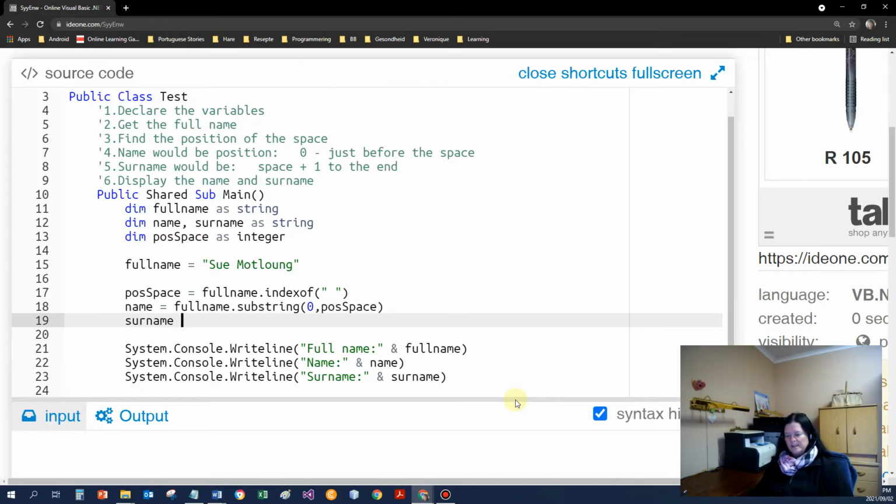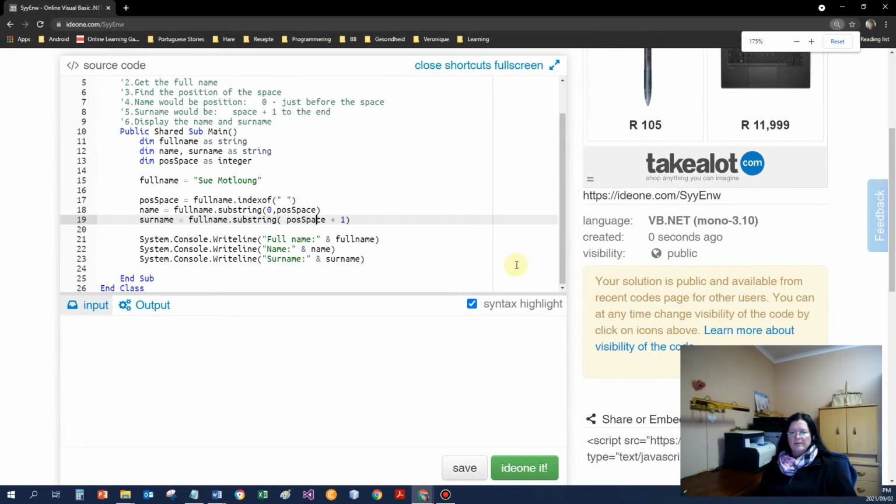So the surname would be full name dot Substring, and I can start where position of the space plus 1 character up to the end. So I only need 1 parameter over there. Okay, so if I were to run the program, click here on IDE 1.